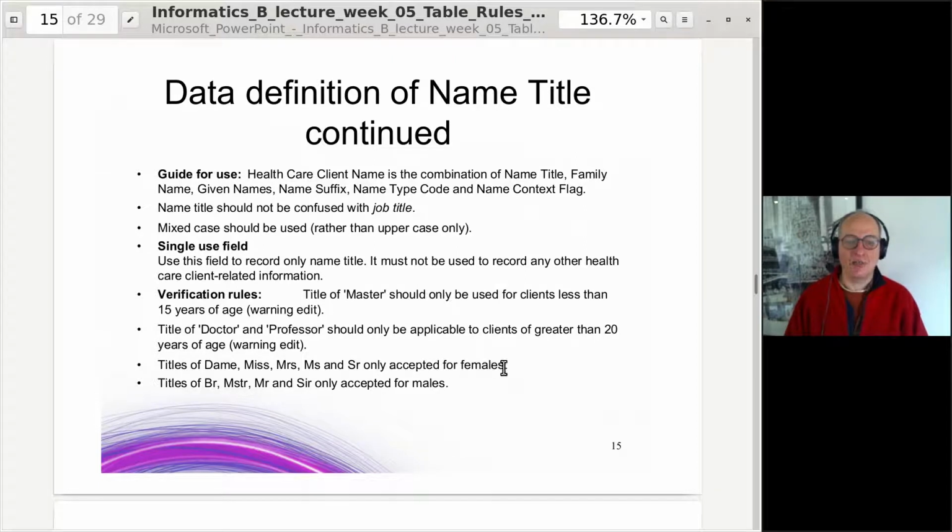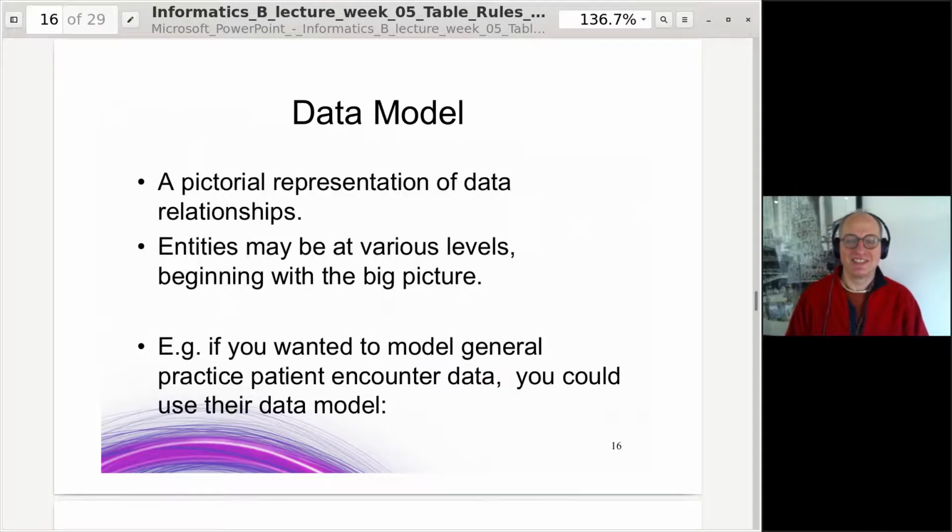Now these ones are more hard. Miss, Mrs., Ms., Sister, Dame, only for the girls, females, something like that. Cool. So that's the data.